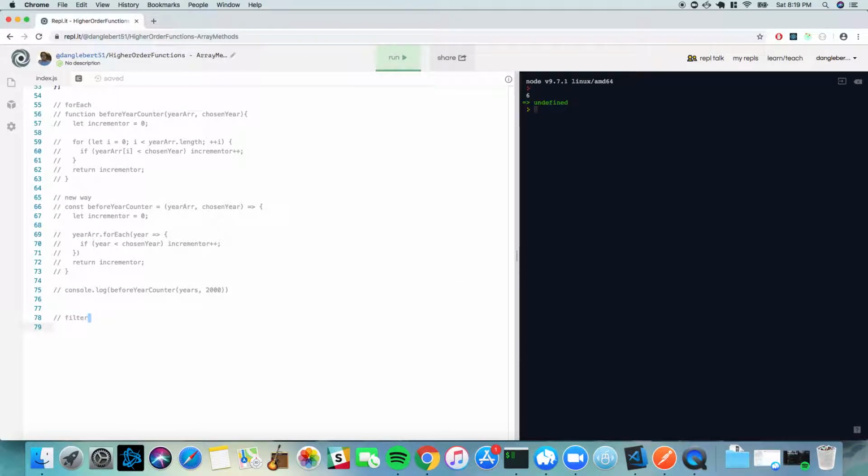Alright, so now instead of a forEach and incrementing, let's create a new array where we only want to return the years that are less than the year 2000. Okay, so now I'm going to be using ES6 from this point forward. So we're going to be using the arrow function. We'll call this function earlierYears, and the parameter it's going to ask for is a year array.